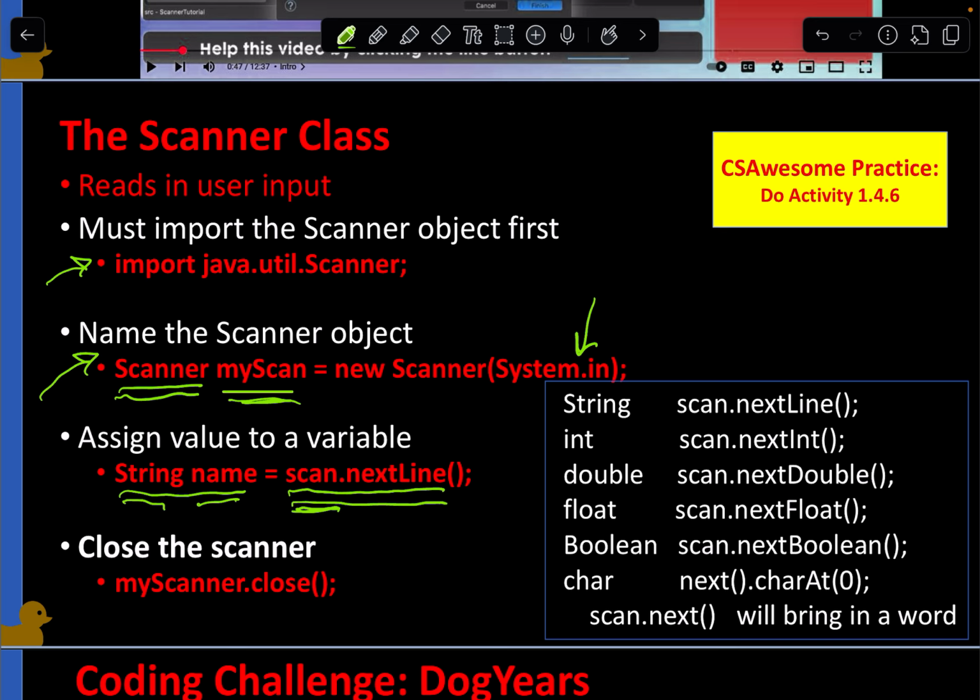And if it is text, it's going to be nextLine. If it's an int, it would be nextInt. If it's a double, it'd be nextDouble. If it's a float, you have nextFloat. Here's Boolean. And then char is something totally different. If you want just a single word, you could do .next, but in most cases you do .nextLine. And then at the very end, you want to make sure that you close your scanner.